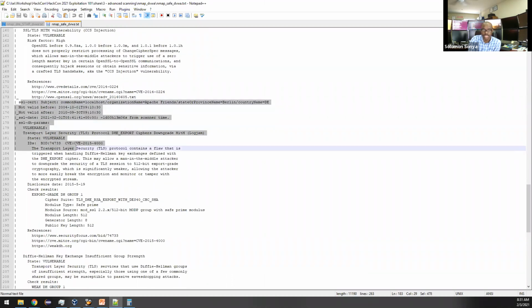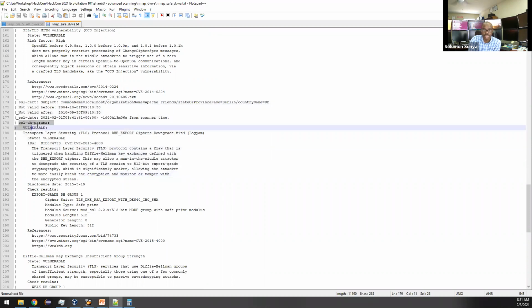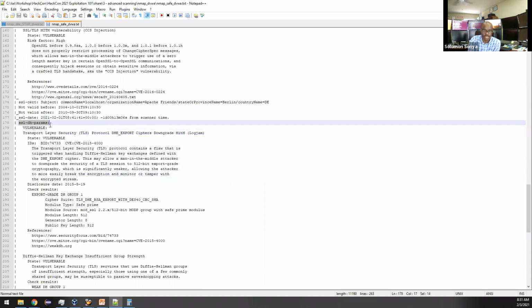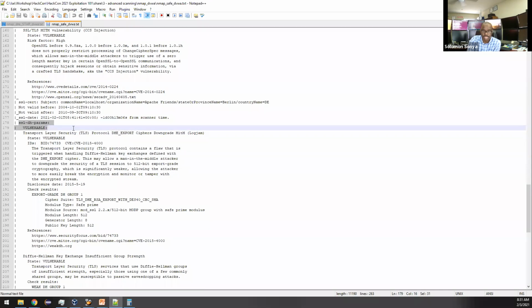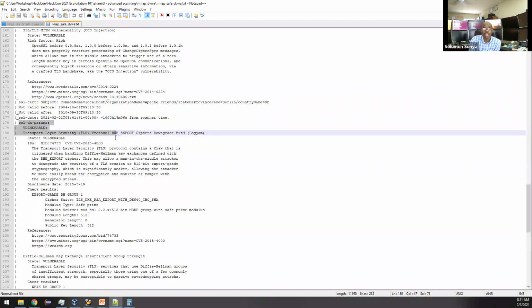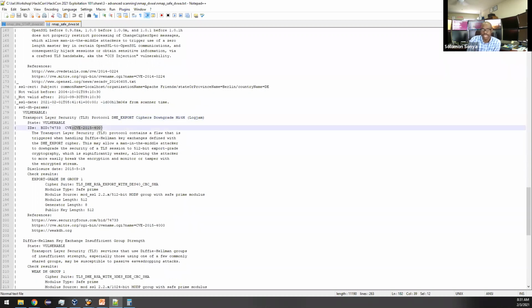SSL cert, it has the SSL cert information. Now, based on the Diffie-Hellman parameters, it says it's vulnerable because it's using a less secure protocol in how it wants to communicate. That means information could be divulged if we might be able to figure out the keys, a lower secure key exchange. And then this is a CVE that can tell us further information about that.